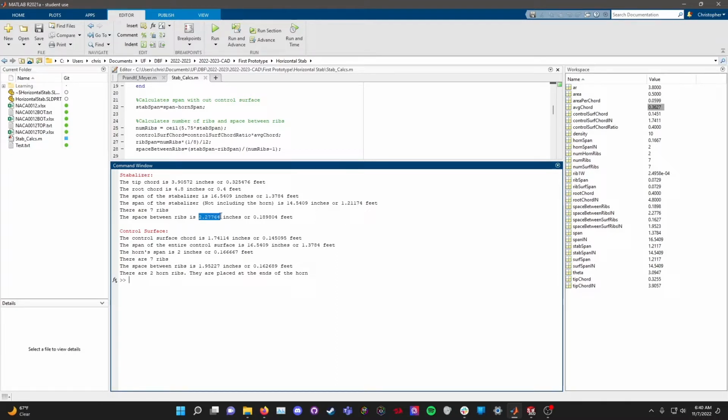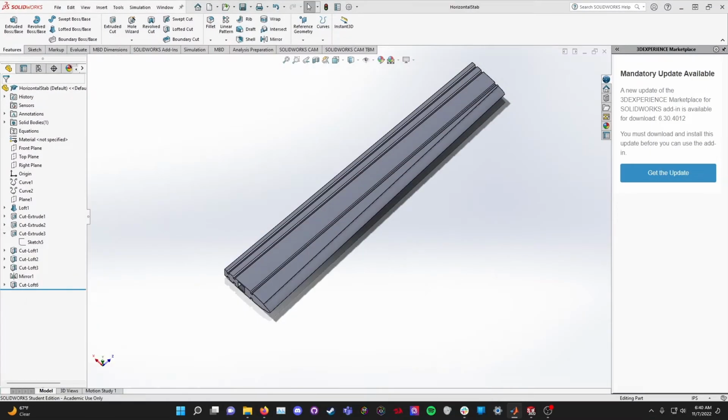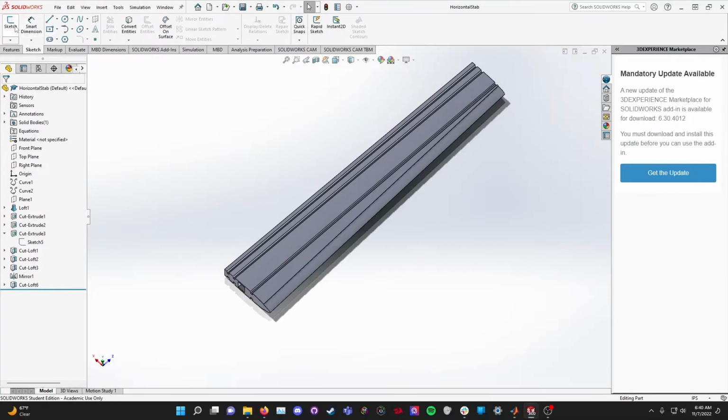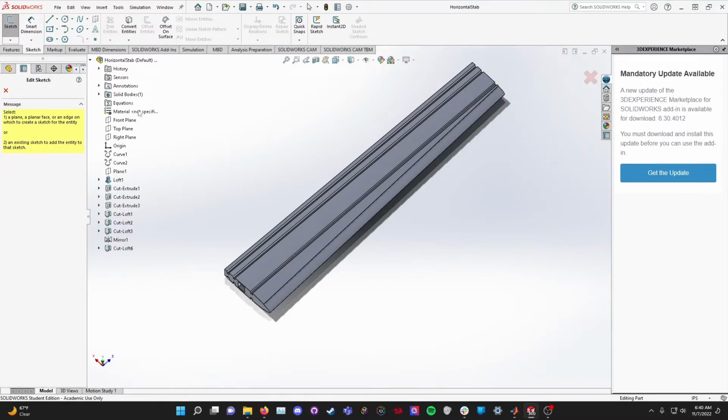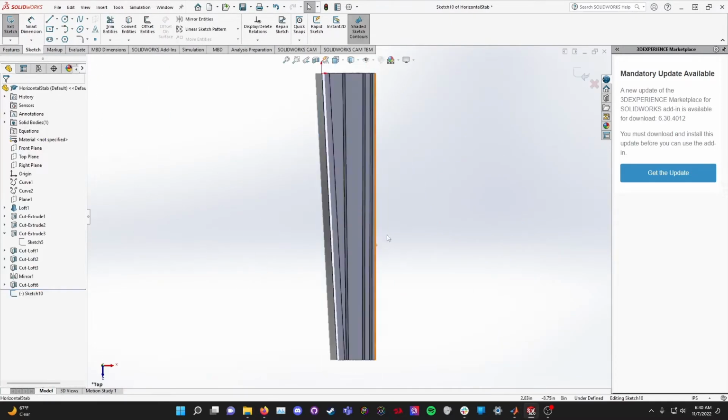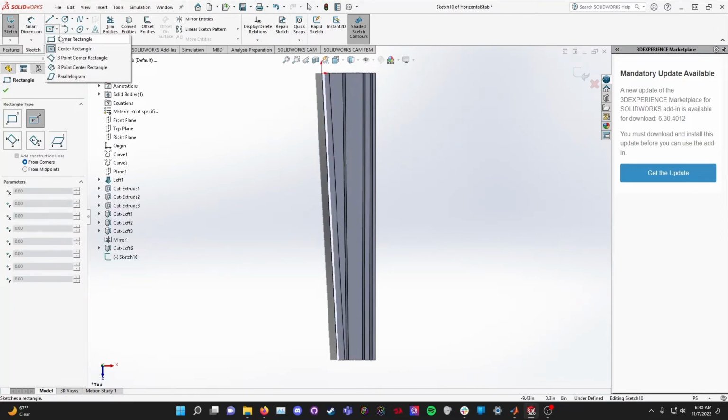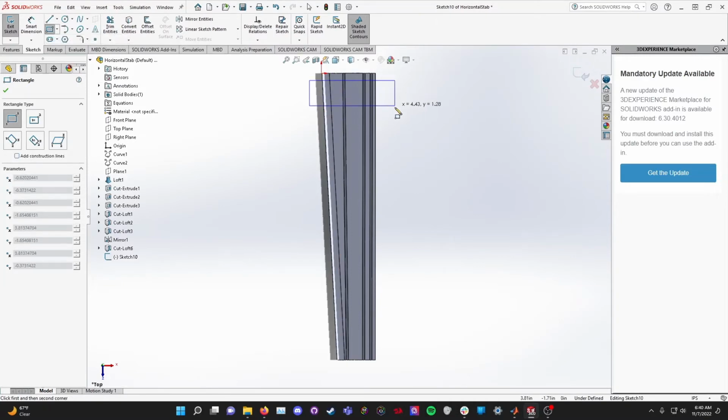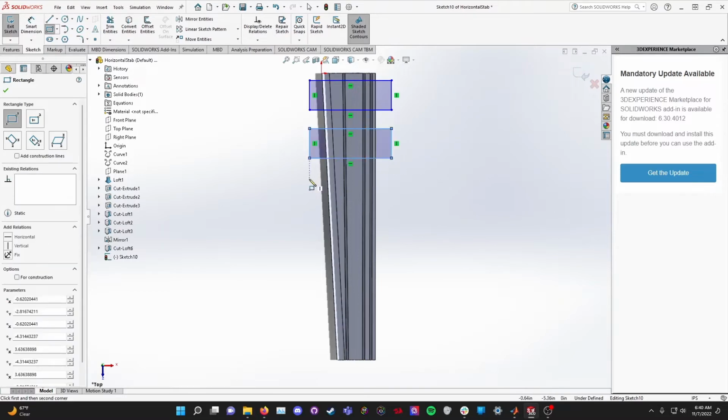And then when I make these slices, it's going to be 2.27 inches between each rib. So we'll just go ahead and do that. This is easy now that we've made all the features. So we'll go into the top plane and we're just going to start making some rectangles. It's 7 ribs, so that means we'll need 6 rectangles.